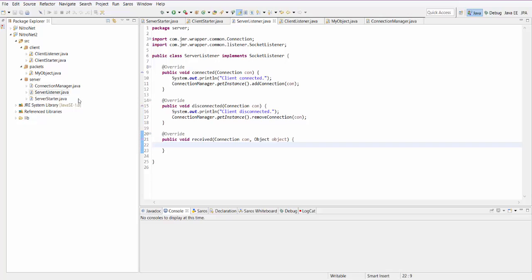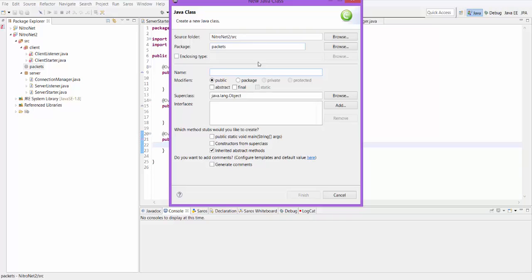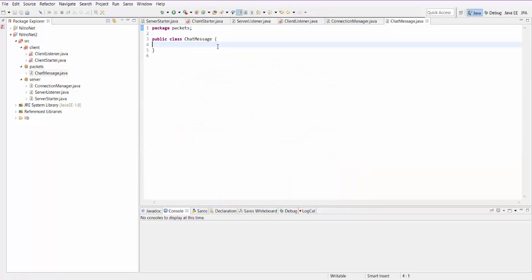And now we're going to start actually making the chat objects that we want to send and receive between the clients and servers. So we're going to delete the MyObject packet that we created earlier. We'll get some errors, we'll fix those in a second. Go to the packets and create a new class, ChatMessage. Oh, I'm sorry, we actually have to make it serializable first.